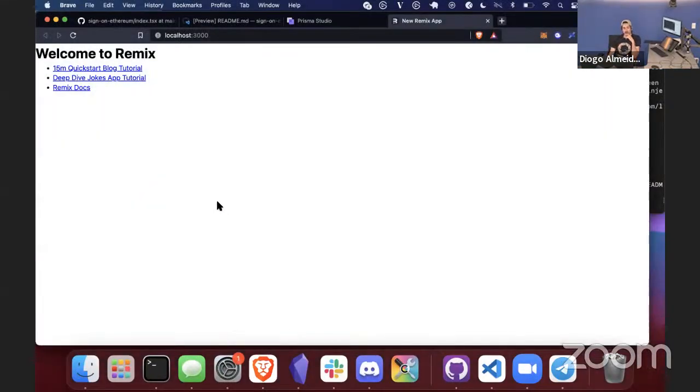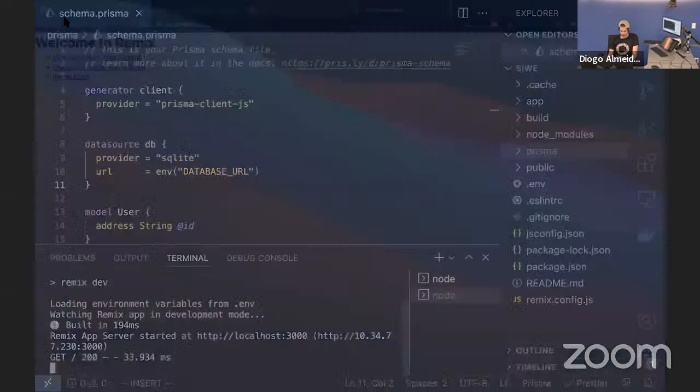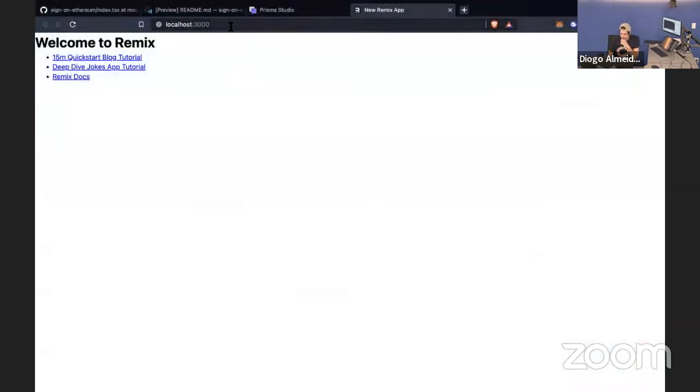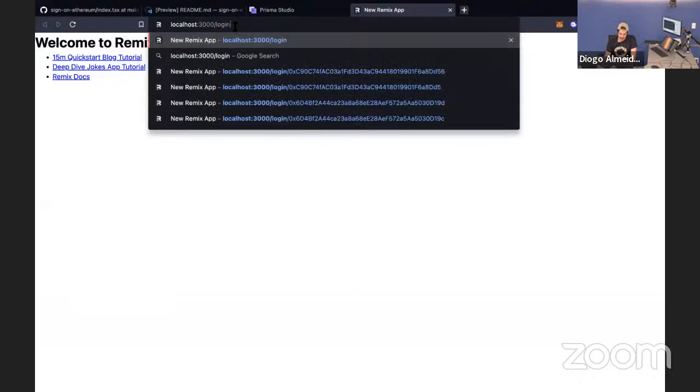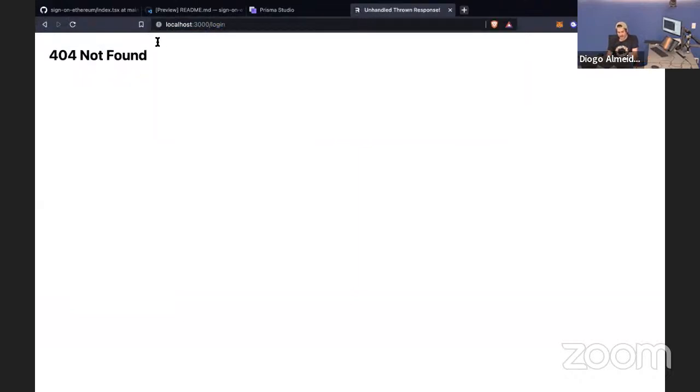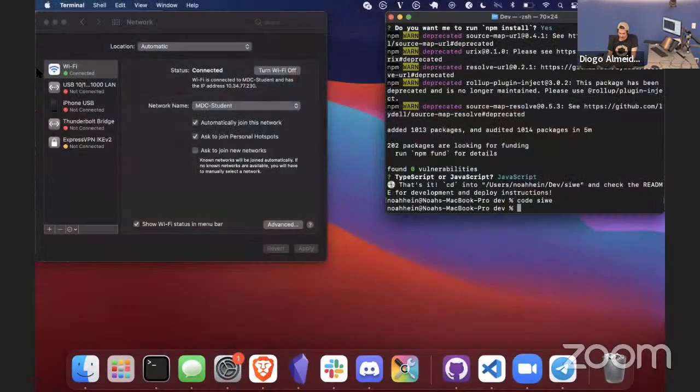And so here you can see this is full screen up, you can go through. Okay. So you can see here that this is just a Remix app. It's just some HTML. It has some basic stuff, like the Remix docs and a couple of tutorials. We're going to be creating a login route. And so you can see right now we don't have that implemented. We're getting a 404 not found, so we need to implement a login route.